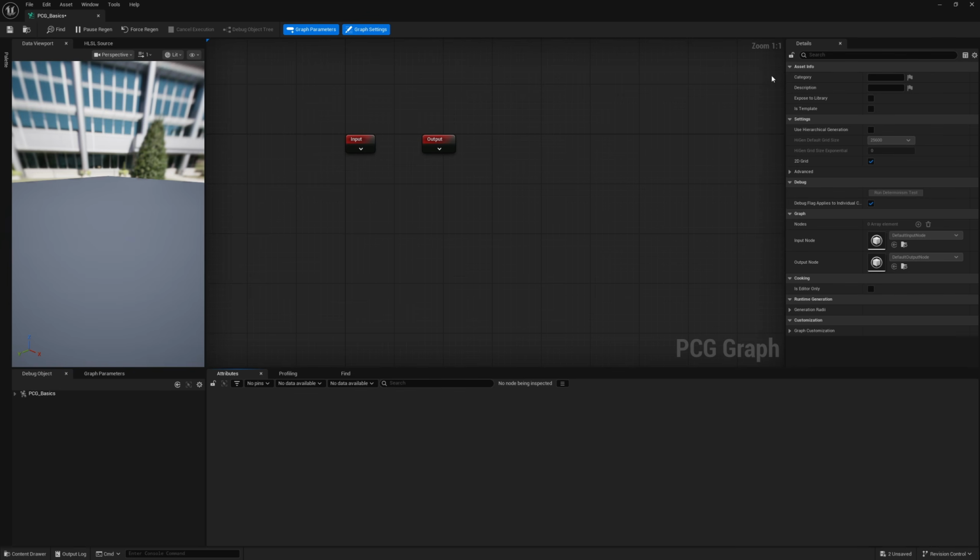So this is the full window here. I'm in 5.6. So we have the main area here where we do all the PCG graphing. On the right here is the detail panel. Below is our attribute information, which we'll get into in a moment. Then we have the option to debug. We have the graph parameters. And here we have the data viewport. I'm not going to go in depth on the 5.6-specific features. I do have a separate video going over all of those, but I will go over things that you should know that are just general across PCG for the basics.